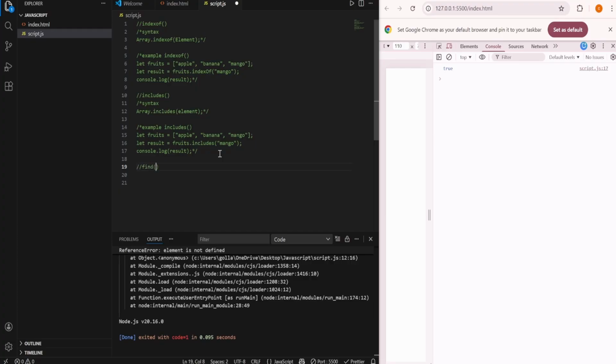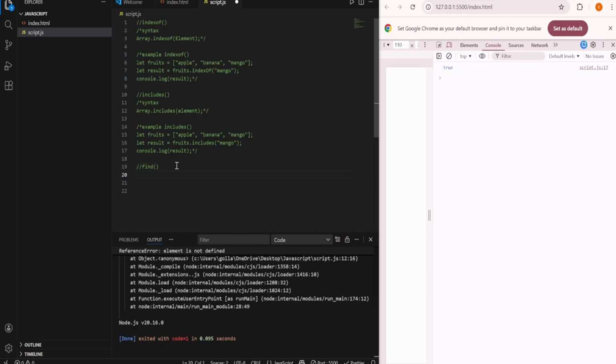See here, find returns the first element in an array that satisfies a condition. If no element matches, it returns undefined. Okay, keep that in mind. Now see here, let me show you the syntax of find.